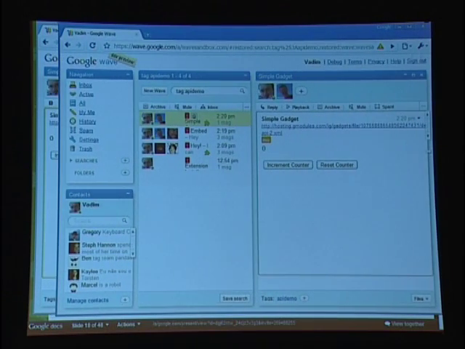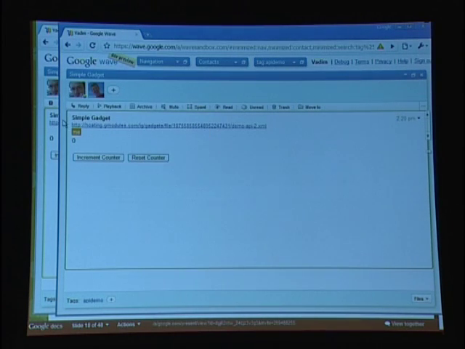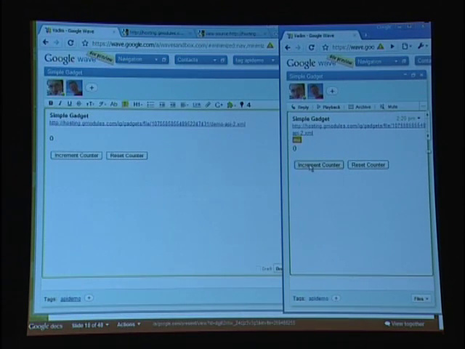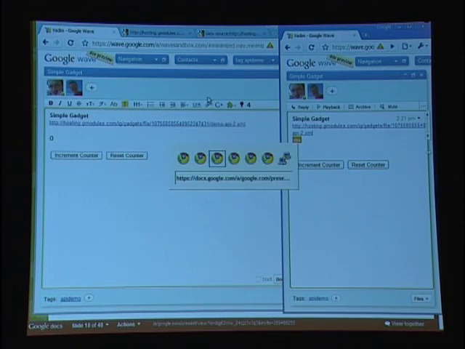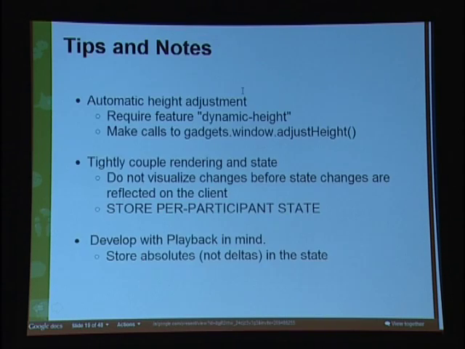Sorry, I need to maximize this. So if I increment the counter, I can see that it counts, and it will count in all the clients. I can reset it as well. Automatic height adjustment is important because otherwise, since we forcefully disable scroll bars, it may not fit in the window. So it's important to use the dynamic height.